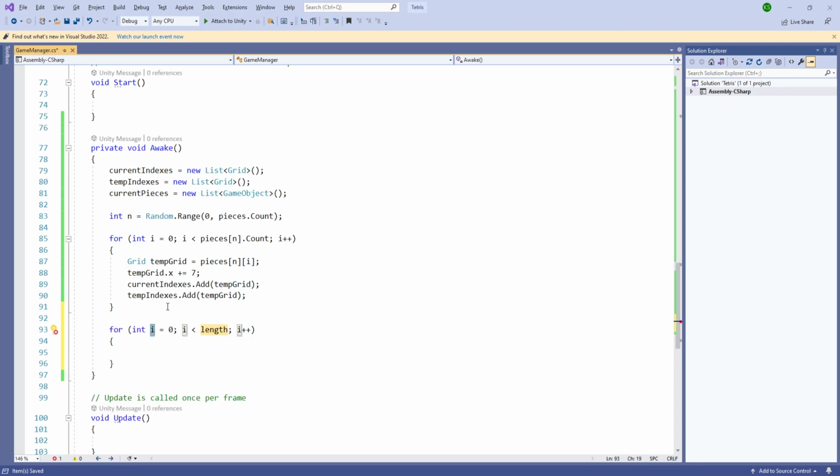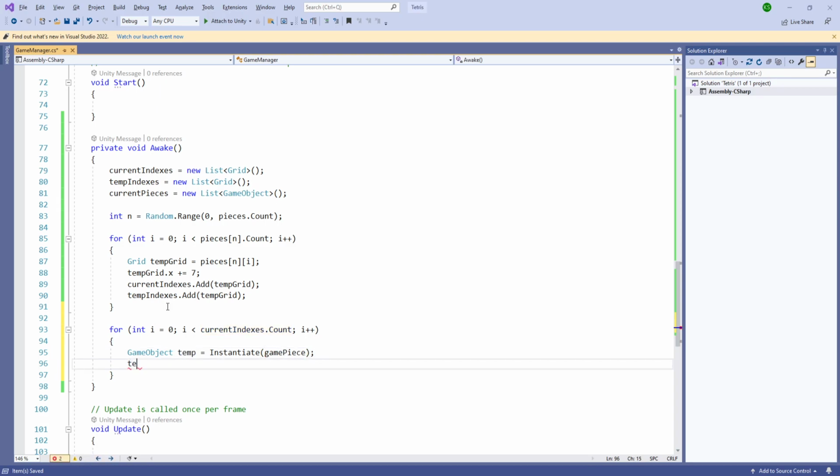Again, let's do a for loop, and inside we'll pass the current indexes dot count, because now we don't need to get the reference from the piece. We have stored its position in a list of grid, which is current index. Let's create a temporary object, and we'll instantiate a game piece, and after instantiating it we'll set its transform dot position. M dot transform dot position is equal to vector 3. We pass the current indexes at i dot x and the current indexes at i dot y.